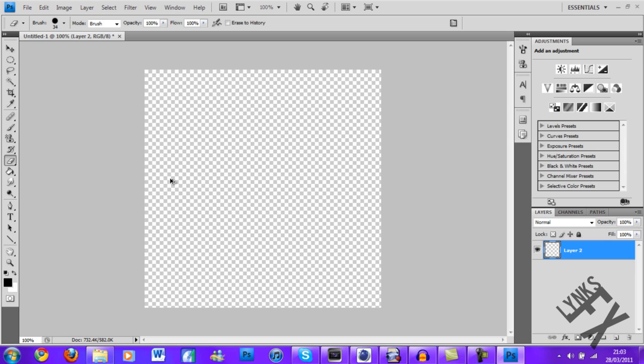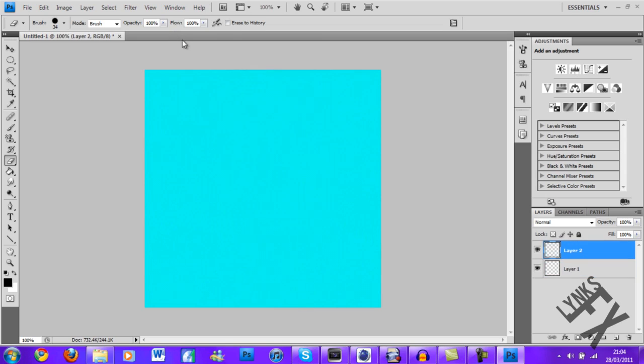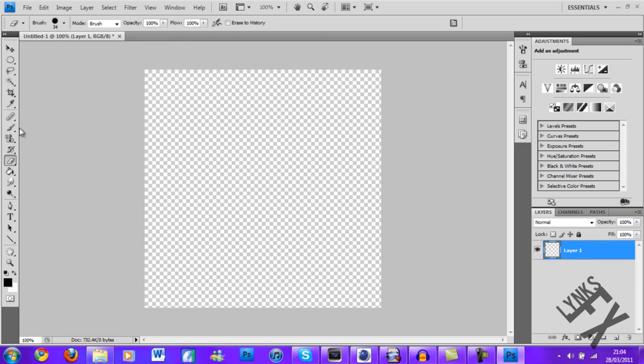If you do Control Alt Z, it will take you back another step, and you can keep doing that until it runs out, and I can go all the way back to that. All the way back to my original document, which is what we want.